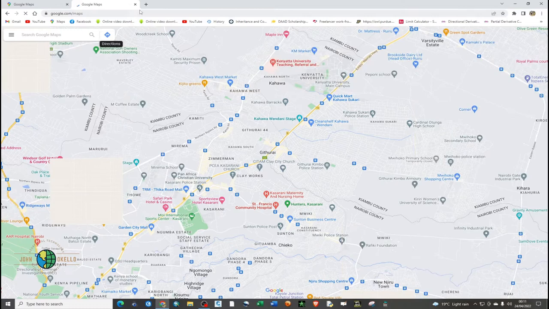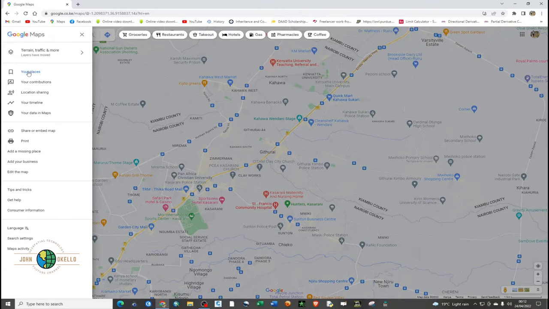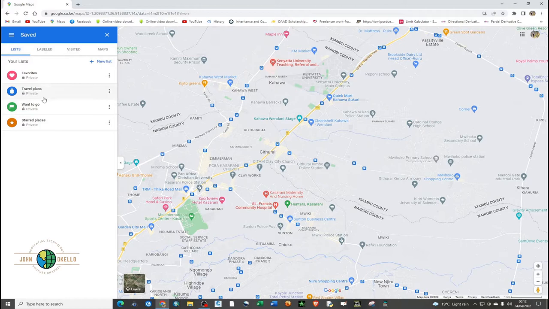So in order to create maps in Google Maps, the first thing you need to do is to click on this menu icon. I hope you can see my mouse or my cursor. Then just go ahead and click, and what we're interested in is Your places. Just go ahead and click Places, then you'll be able to see this window.